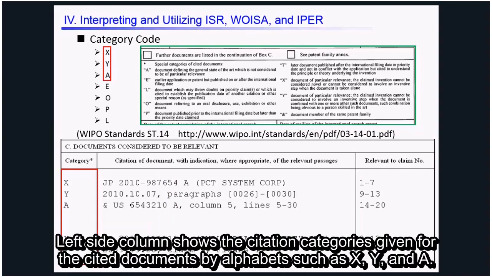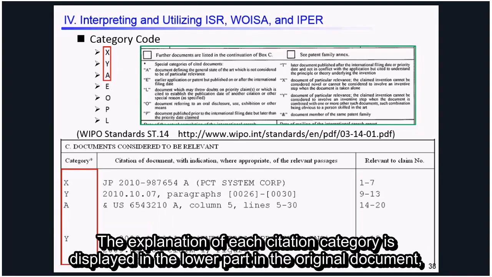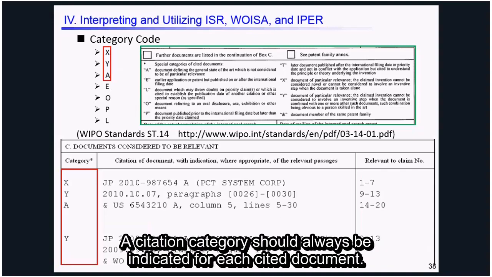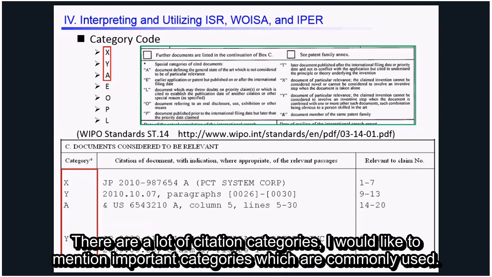The left side column shows the citation categories given for the cited documents by letters such as X, Y, and A. The explanation of each citation category is displayed in the lower part of the original document, which is shown in the green box here. A citation category should always be indicated for each cited document. There are a lot of citation categories.